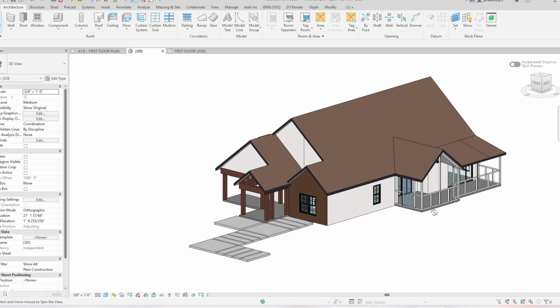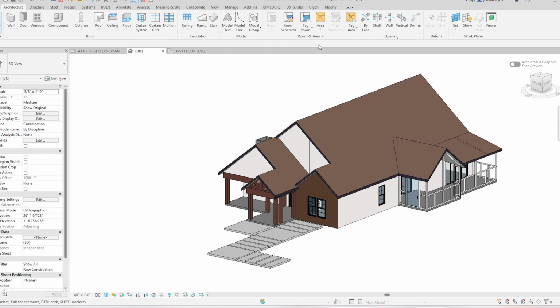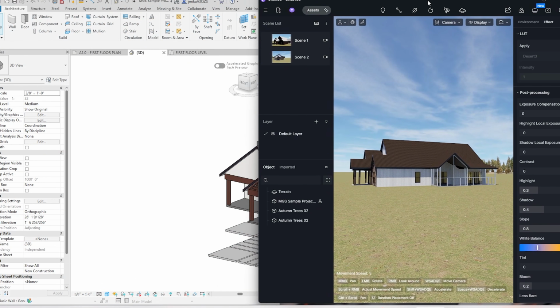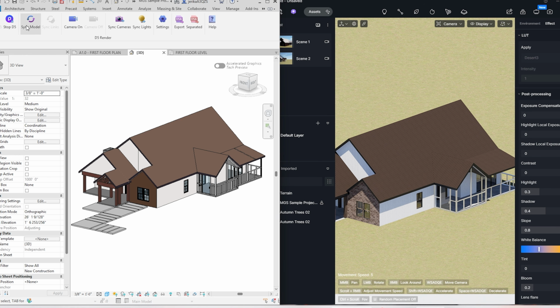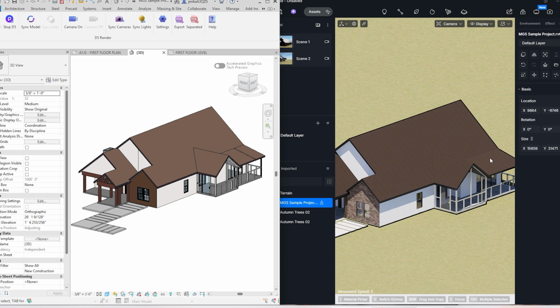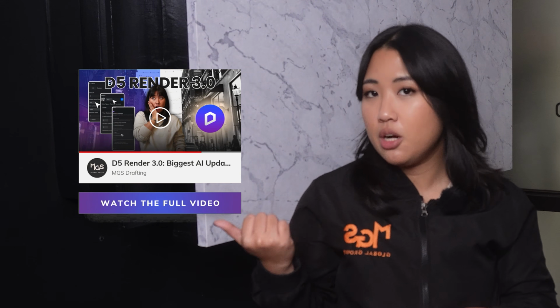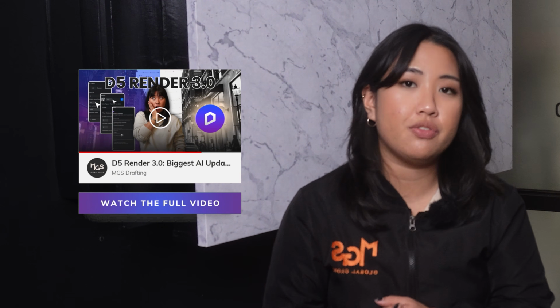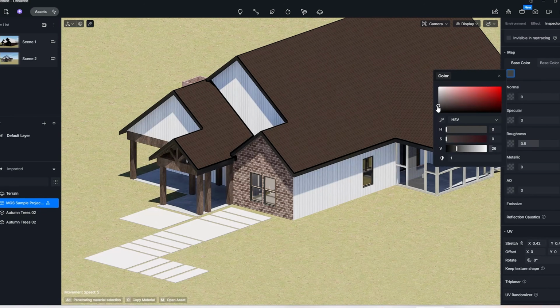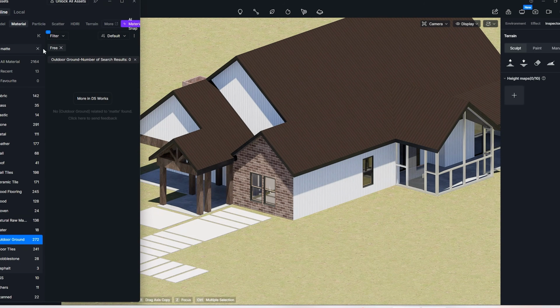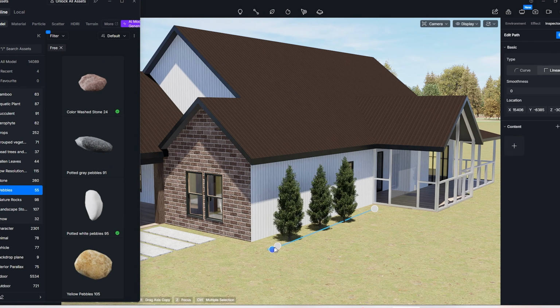Once our model is inside D5, we can start building our scene. I'm not going to go too deep into D5's rendering tools in this video because the main focus is the Revit to D5 workflow. If you want a video on that, check out our video right over here where we talk about D5's newest updates. For today, let's just demonstrate what we can do. I'll quickly set up the environment, adjust the lighting, and add a few assets to the scene.